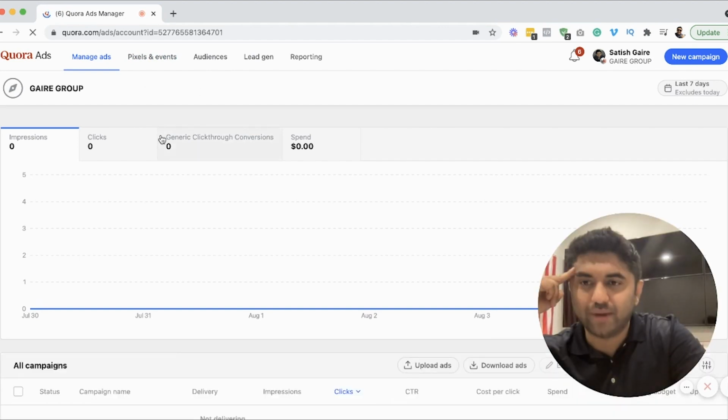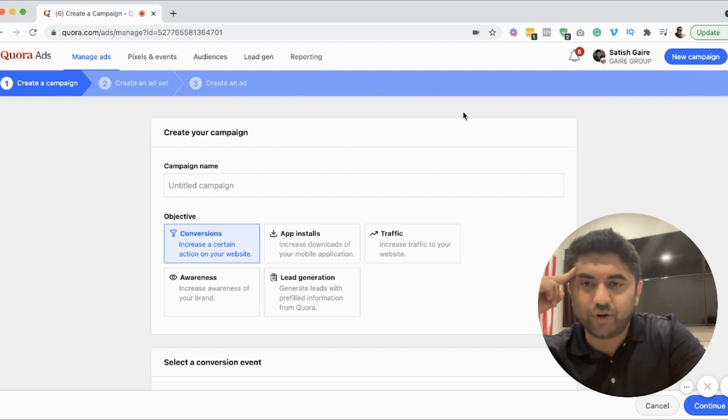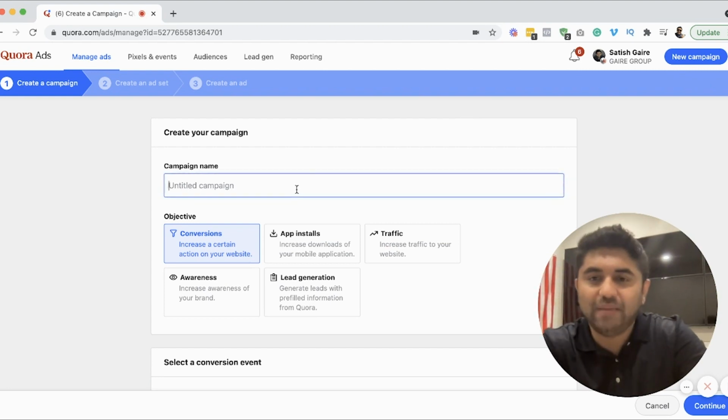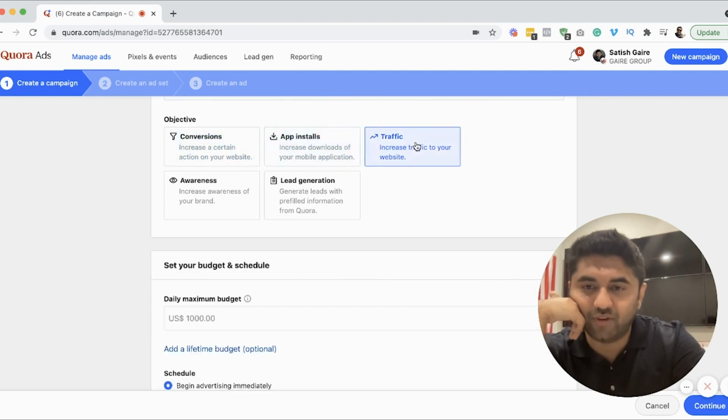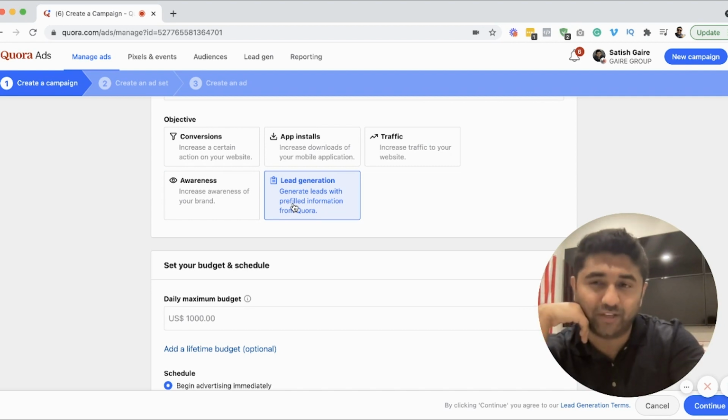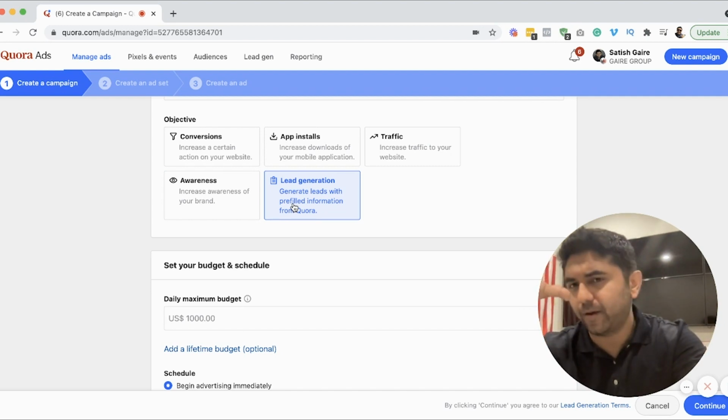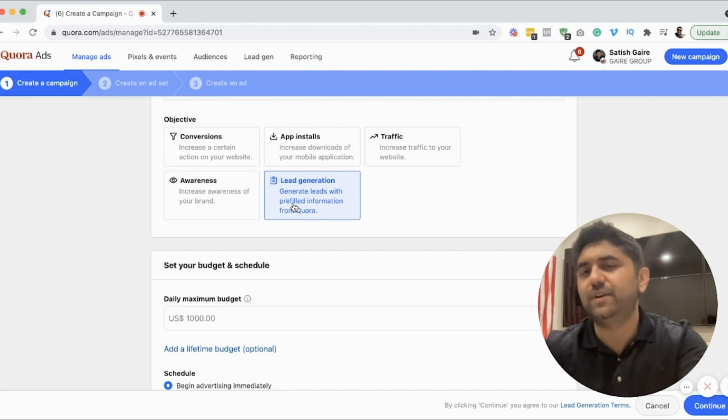Then you're going to go to Manage Ads and click on New Campaign. Once you get up here, you're going to click on the campaign name. This can be whatever you want to call it. In this case, we're going to call it Demo Ad 1. Then it says objective, right? The objective could be conversion, app installs, traffic, or awareness. This part is pretty similar to Facebook ads, though not as good as Facebook ads, but pretty much similar.